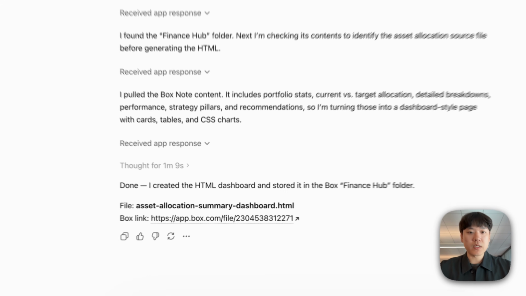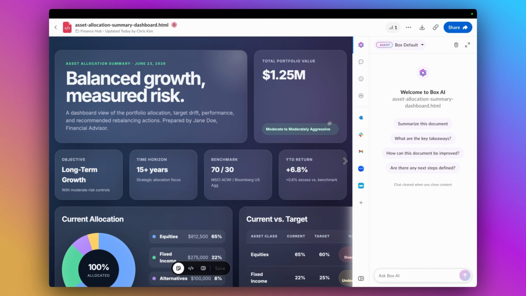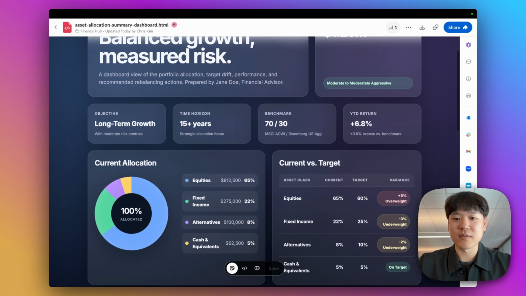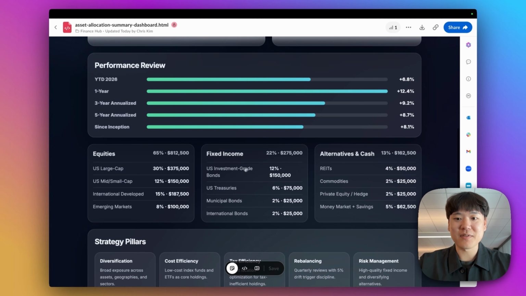All right, so it seems like ChatGPT created the HTML file. Let's take a look at it. Nice, that looks pretty clean. Look at that. It's pretty, it's got diagrams, it's got graphs. Looking good, looking good. Okay, so that's cool. Now I can look at my portfolio in a visually appealing HTML page.